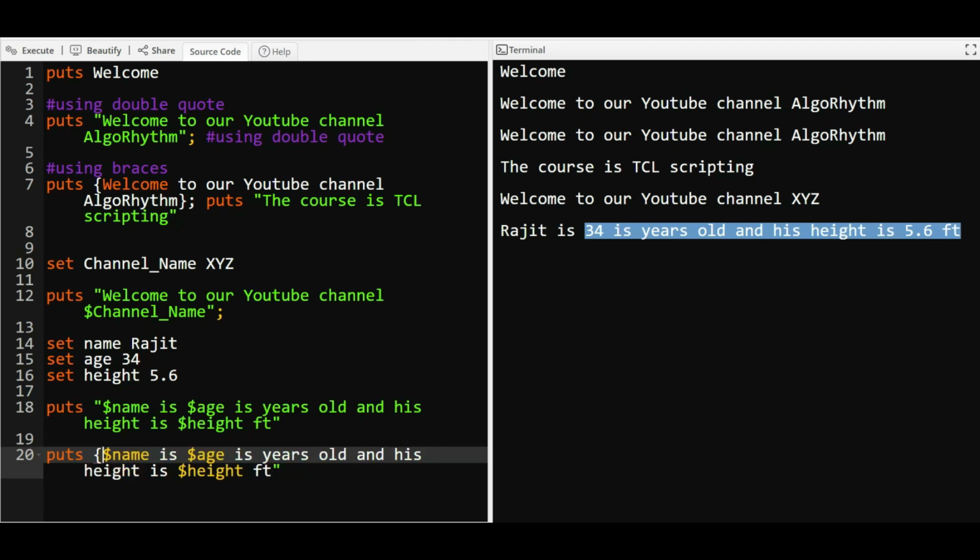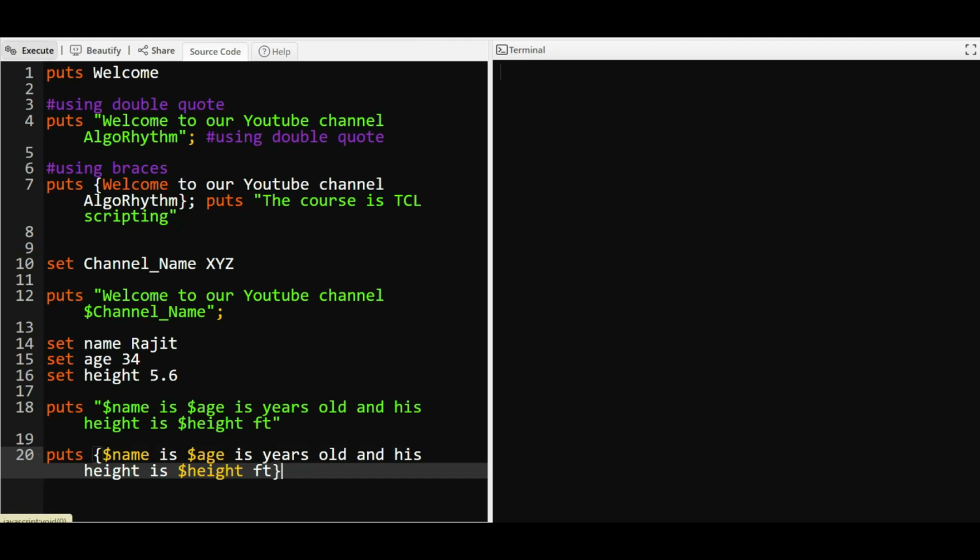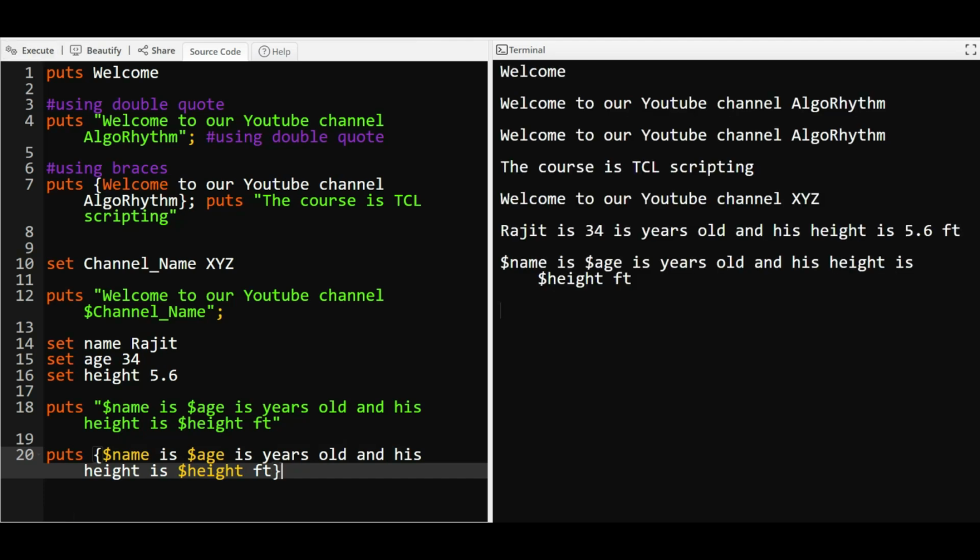So, we copy-paste the same line, replace the double quote with the braces, and execute the code. You see, it is printing $name is $age years old, and his height is $height ft. So, here, the variables are not substituted by their values. It is printing the text as it is, without substituting the variables. This is the main difference between using double quote and braces in puts command.